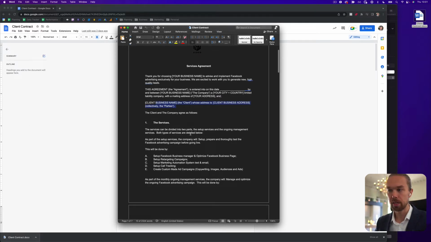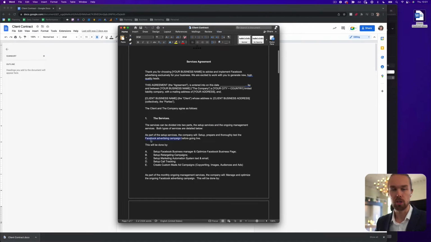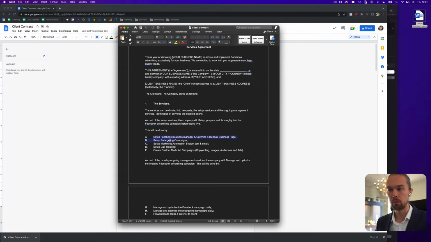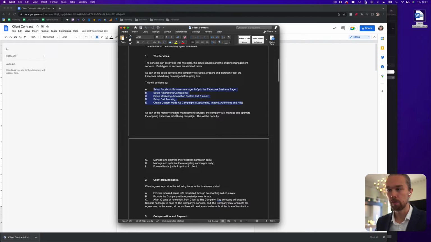So the services can be divided into two parts: the setup services and the ongoing management services. As part of the setup services, the company will set up, prepare, and thoroughly test a Facebook advertising campaign before going live. So here you would obviously adjust it to your service, and then you can just outline what you're going to do here in terms of the setup. So set up the Facebook business managers, set up retargeting campaigns, set up marketing automation system, text and email, call tracking, create custom made ad campaigns, copywriting, images, audiences, and ads. So here basically outline what you're going to do in the setup, and obviously adjust this so that it fits your specific agency, right? And then as part of the monthly ongoing management services, we will do this essentially.